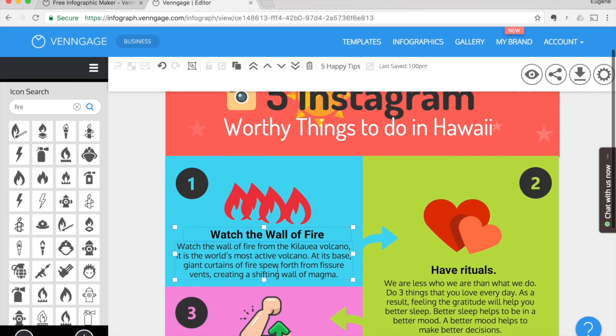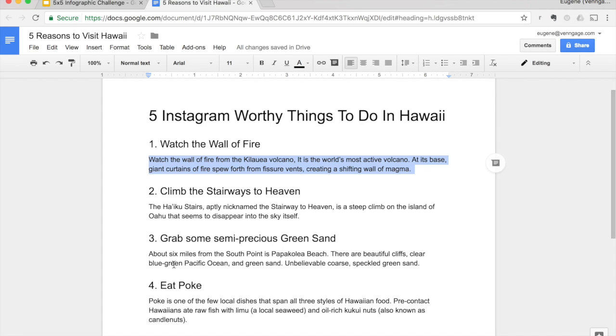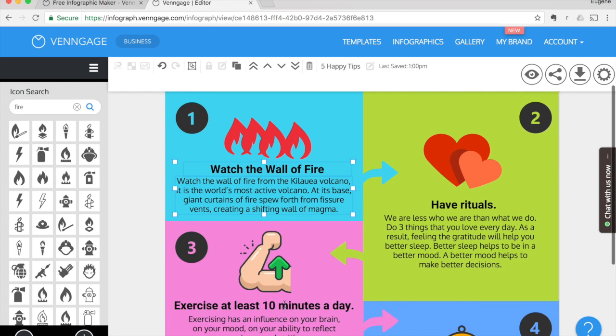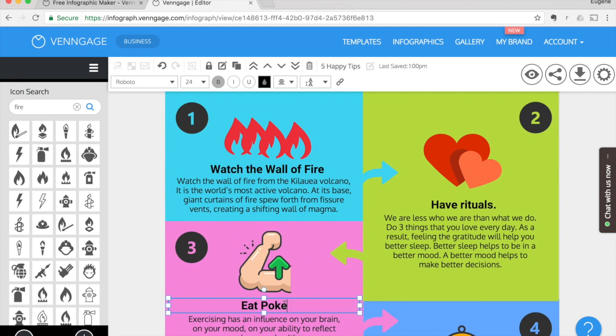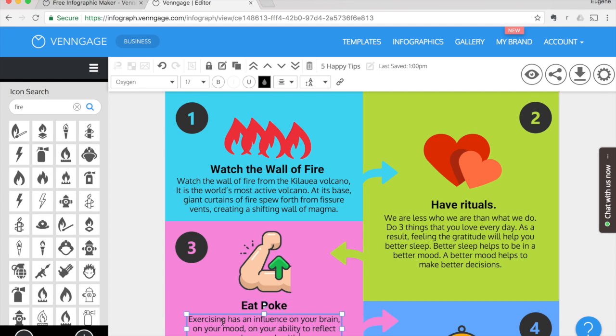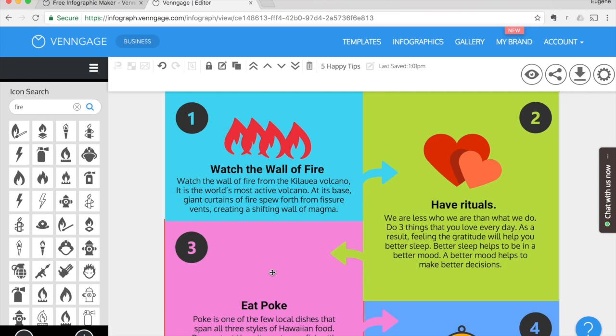We're going to do one more. I'm going to move on to eat poke, which is kind of an interesting dish in Hawaii. So I'm going to move down to this. Very similar. I'm going to copy and paste the text. Obviously, you can also type if you want. And I'm going to replace the icon. So poke is this dish. It's like sushi mixed with ceviche. It's got raw fish and lime.